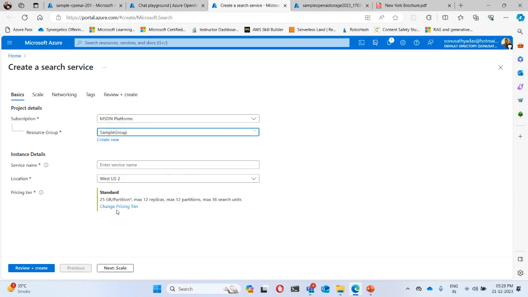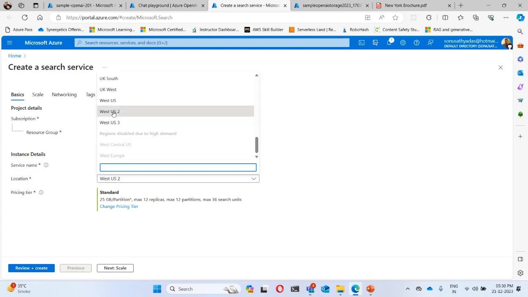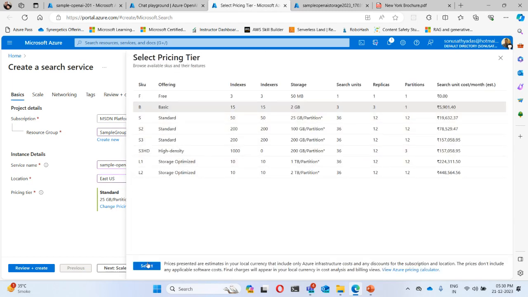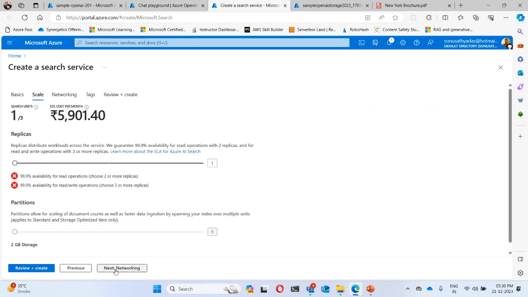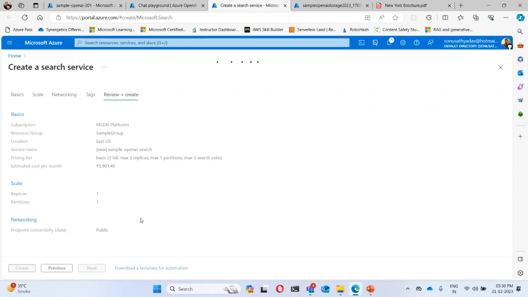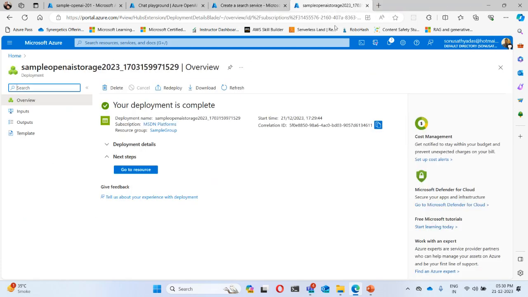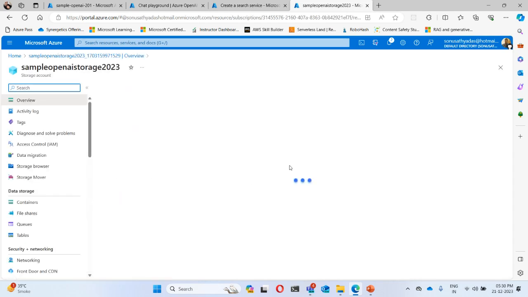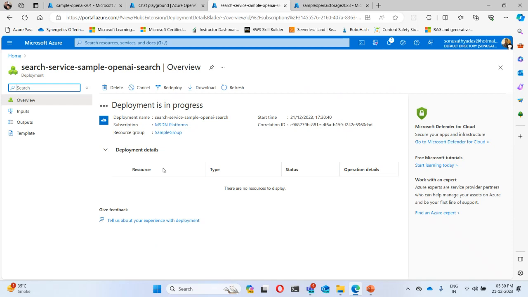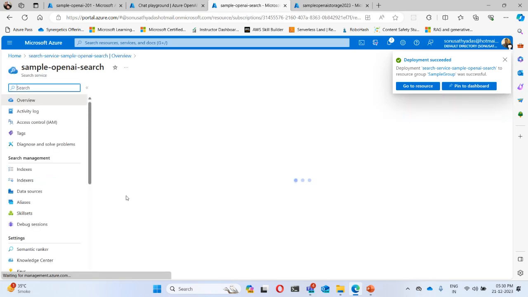I'm selecting the same resource group, and the search service name I can say sample open AI search. For location, I'm selecting East US, the same location, and for the pricing tier, I'll go with the basic one. It's fine. So I am now creating the search service also. You can see the storage account is created. And here is the search service, and it is still creating. Yes, you can see the search service is also created.